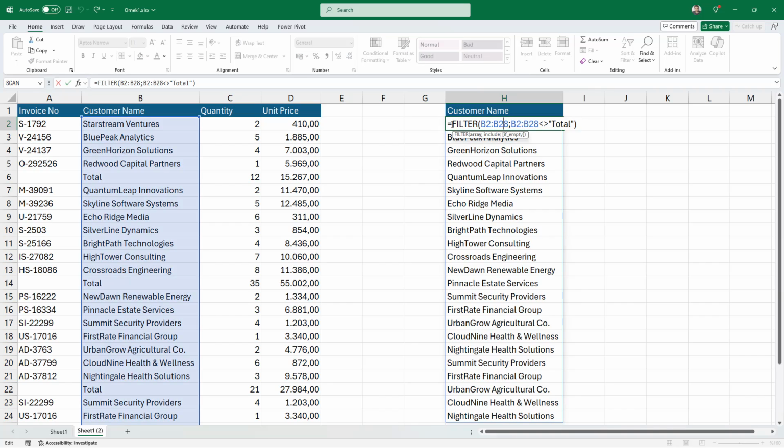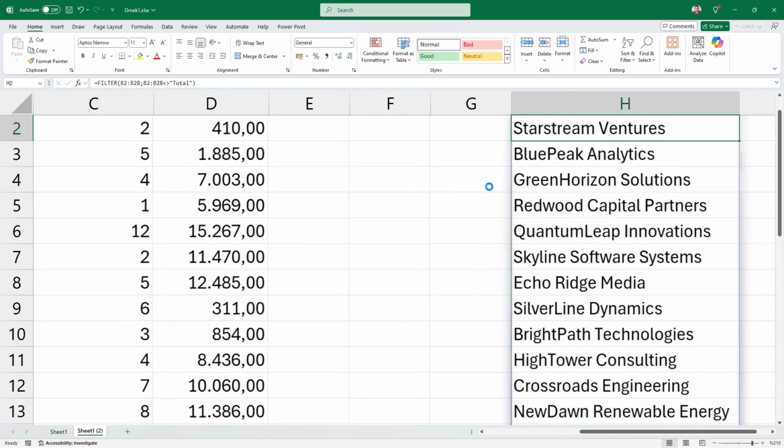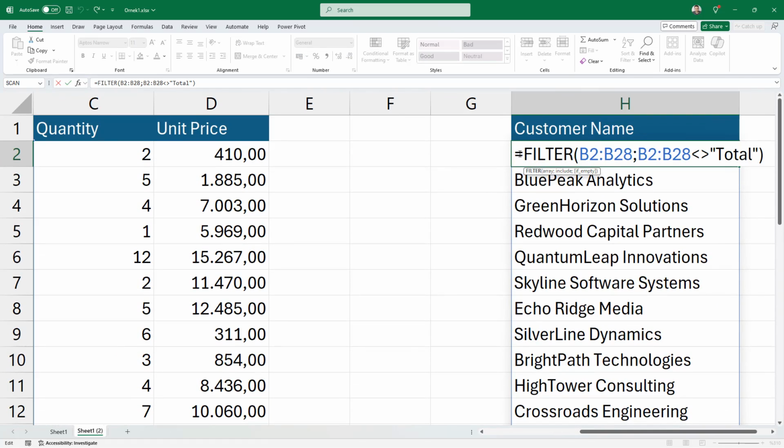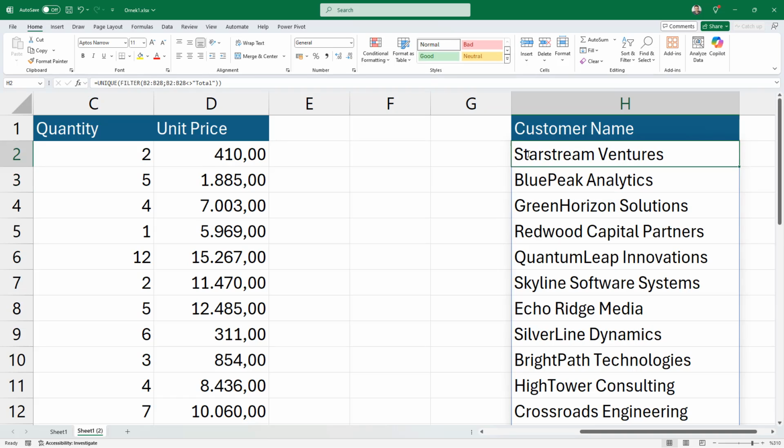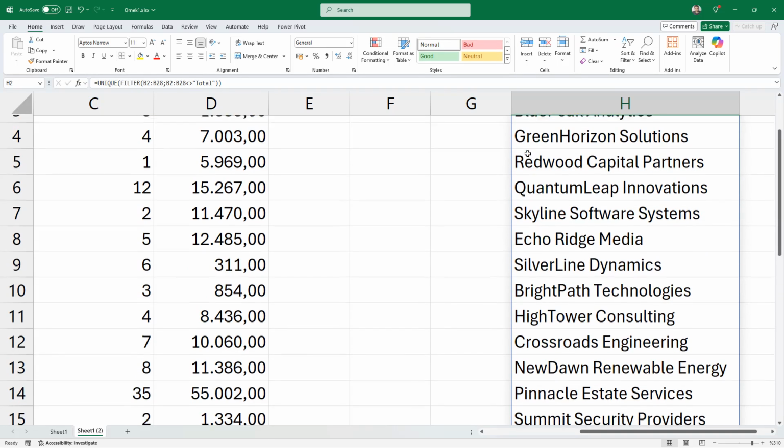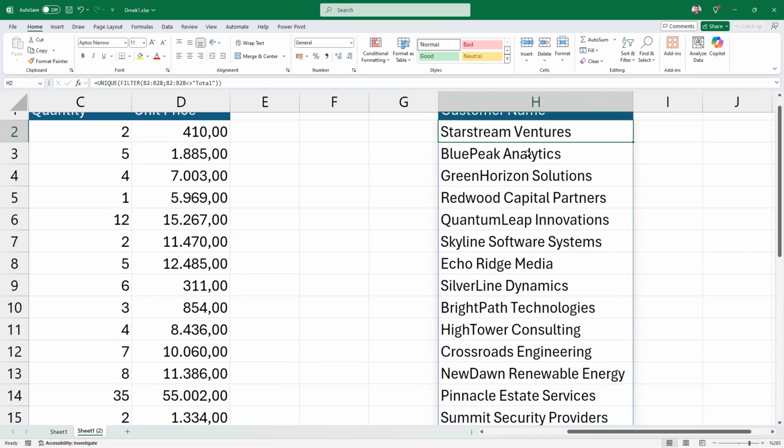Now let's reduce this list to single. For this we come to the beginning of this. After equals, let me enlarge it like this. After equals, we will use a UNIQUE formula. We write UNIQUE here and go to the end and close the parenthesis again to reduce the data here to single.